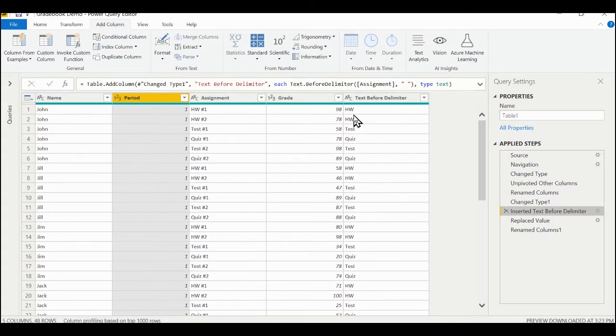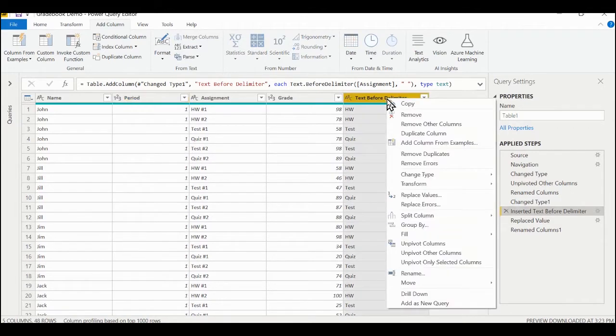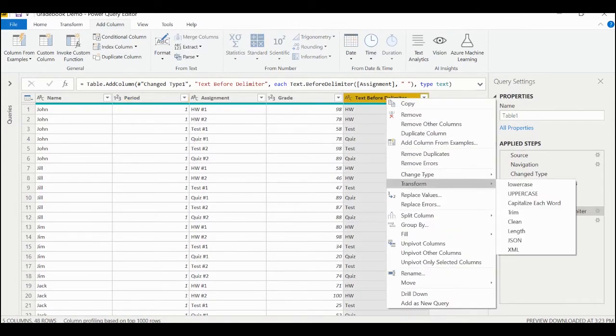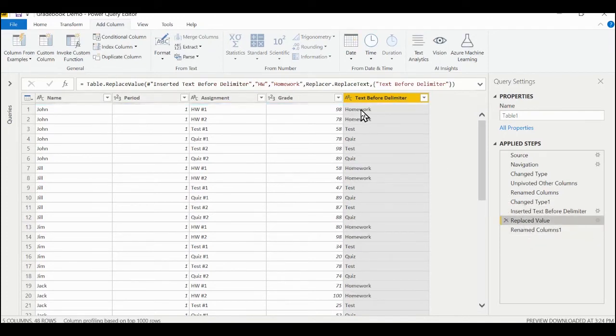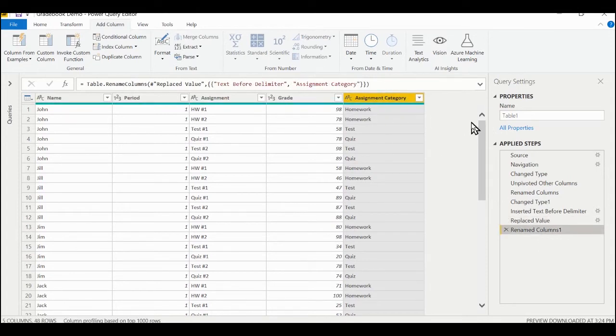And the last thing I did was just kind of a user thing. HW, if someone else was looking at this, the educator would know HW means homework. But if not, I wanted to make it super clear. So I did a replace value. So I did a right click, and I did a replace value step to where I turned all the HWs into homework. And then finally, I renamed it from text before delimiter to assignment category.